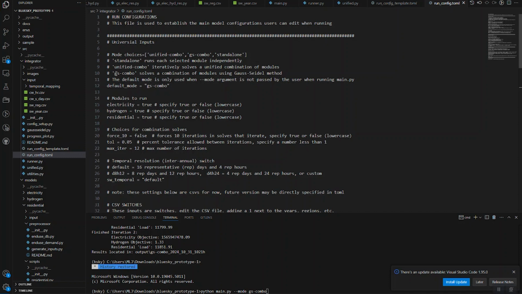The GS combo would solve a combination of these modules using a Gauss-Seidel method. What this method would do is we solve the hydrogen module by itself, and then we take those results and input them into the electricity module, and then solve that, and then take those results and input those into the residential module and get a new set of results in the residential module. And then these three modules iterate back and forth until a convergence has been reached, which we'll define later.